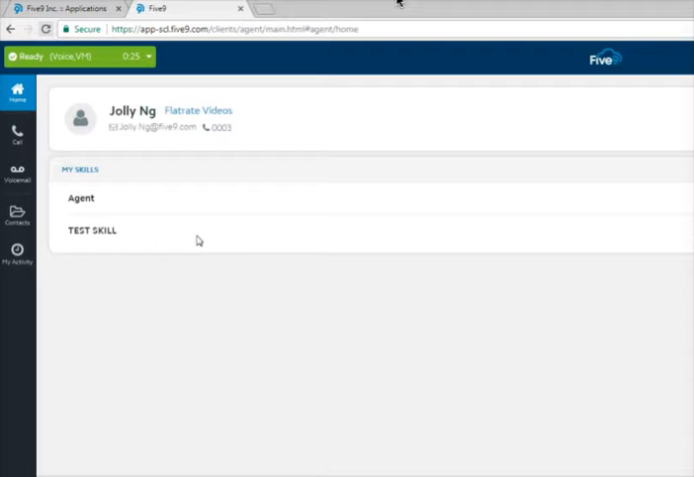So let me first talk about what we have on the agent application. This is the home screen basically. We have your information, your name, your email address. We also have the skills that are going to be assigned to you. I just added a test skill right here, but for you guys, you're going to be having the agent skill. On the right-hand side, we have your login timestamp, and then the status of the softphone.